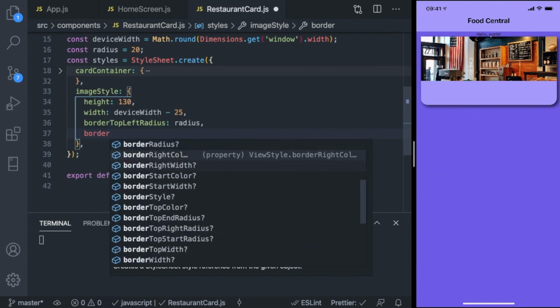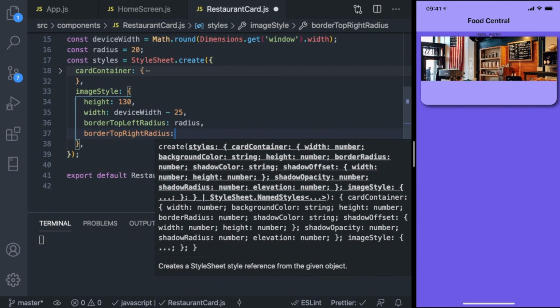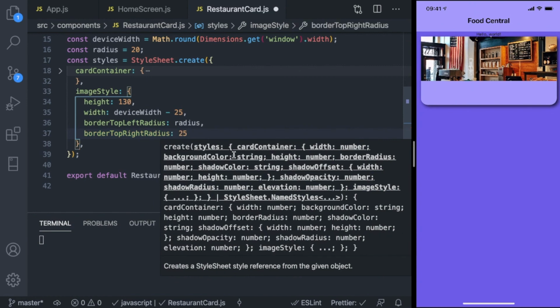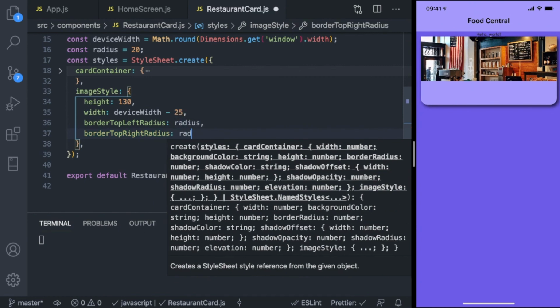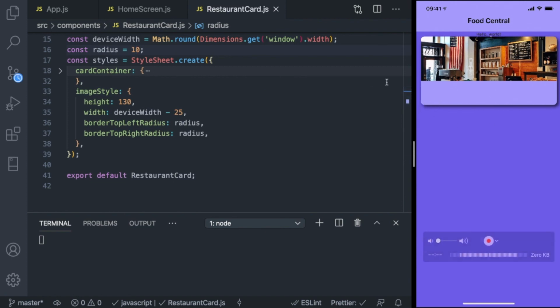So top right radius. Assigning it to a variable makes the code easier to read and more maintainable. So if you want to change the radius to 10, it applies to all sides of the card, including the image.